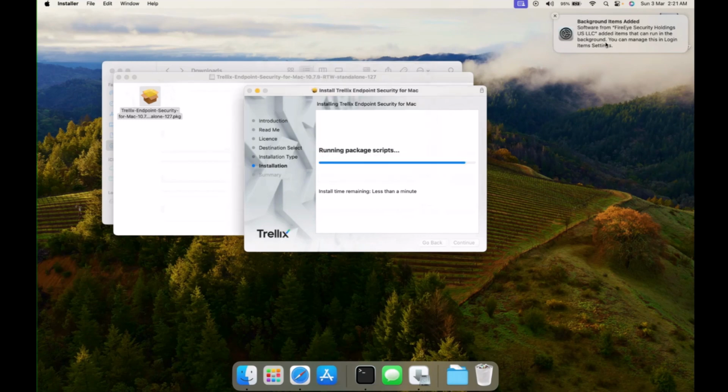At the top right corner, what you're seeing is the new PPPC disclaimer which pops out, which I had given a snapshot of during our presentation, where you can see the latest software from FireEye Security Holdings is installing. Once the installation is done, we will get a prompt under system settings for this OS, where we'll have to allow the software to install, that is our Trellix extensions to be installed into the system. We will see it shortly once the installation is complete.